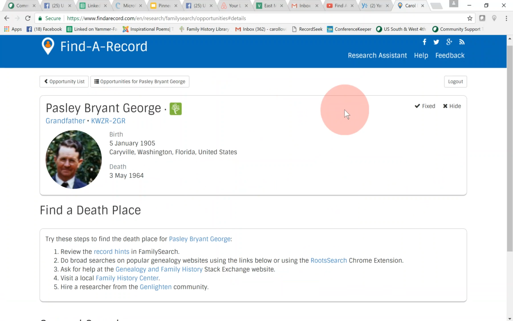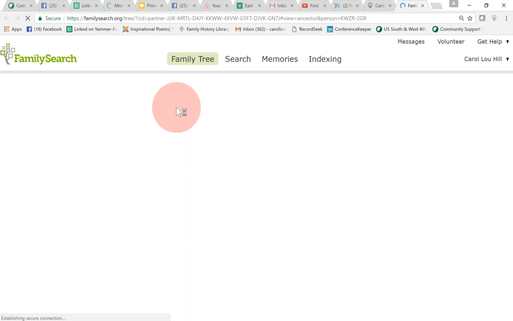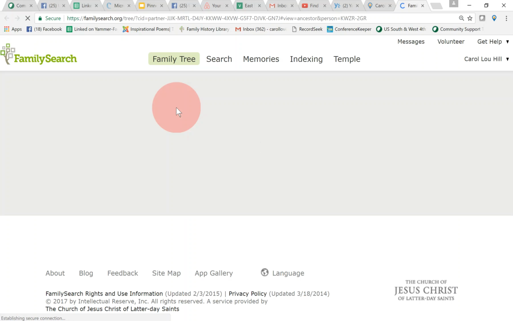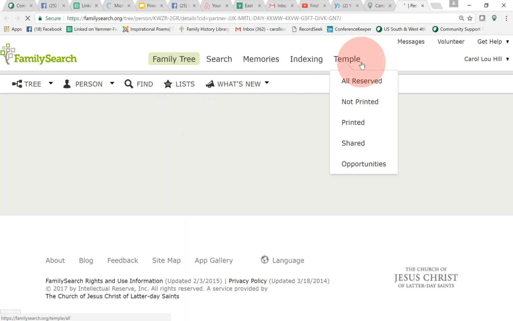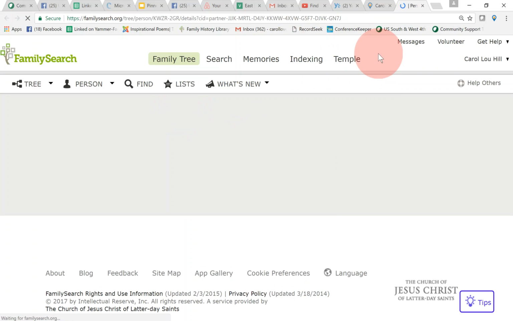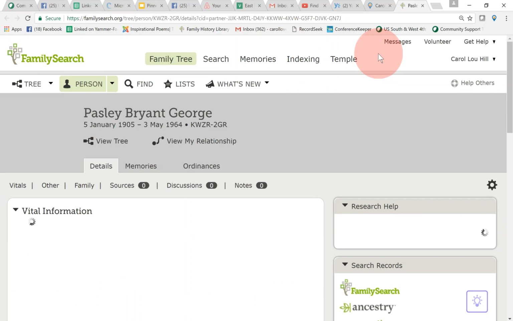So let me go to, and here too, you can actually click and go to FamilySearch right there too. So there's various ways to go to FamilySearch. So that will take me to his person page. It might take just a minute to come up. Might be a little slow here, but I just wanted to show you.